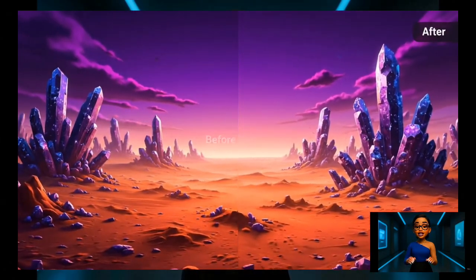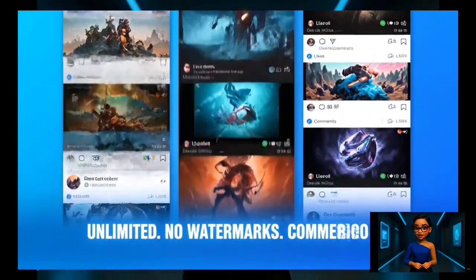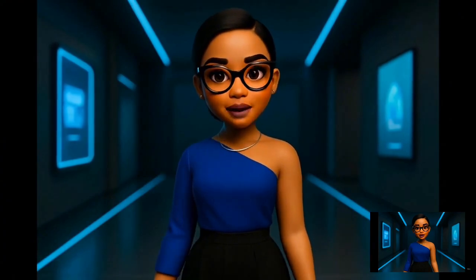Tools like this are changing the creative world, removing financial barriers and giving us unlimited power to build. I hope this guide inspires you to create something amazing.